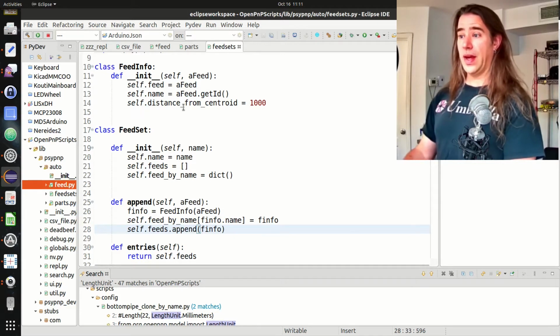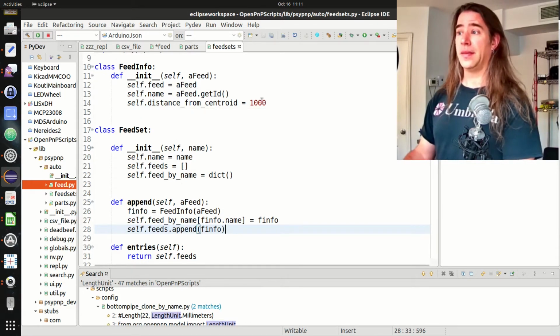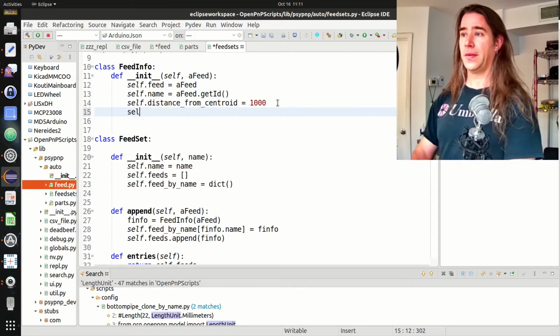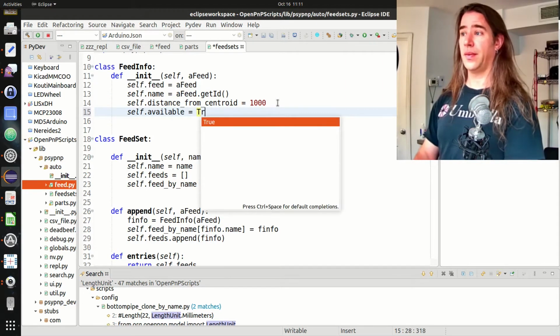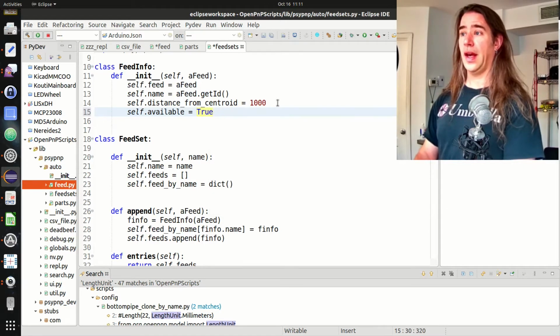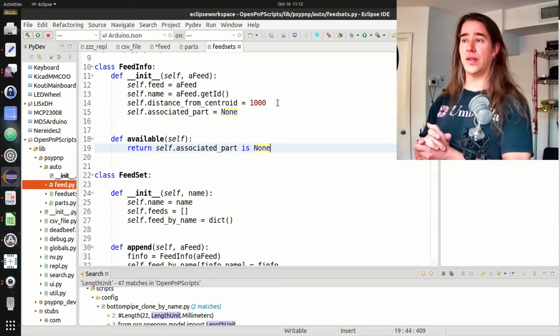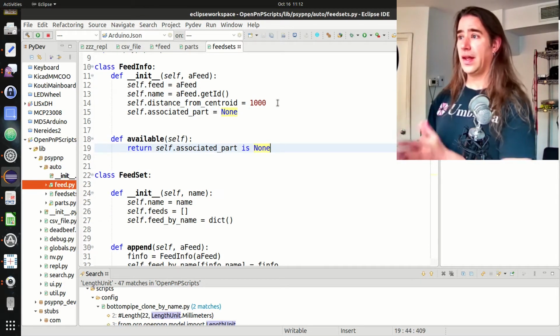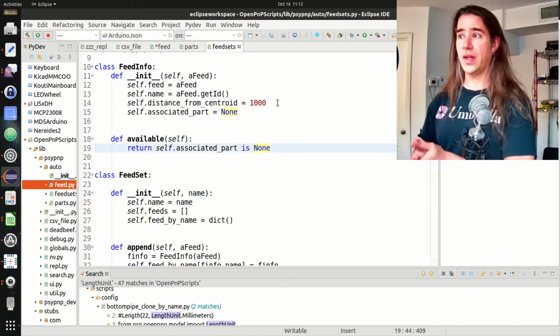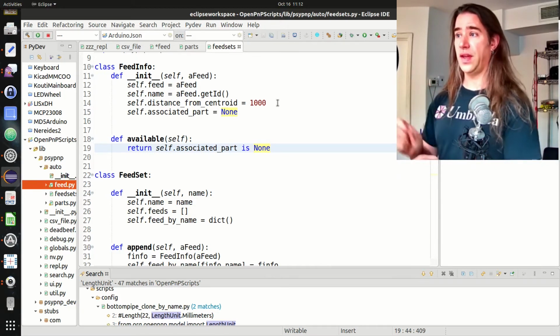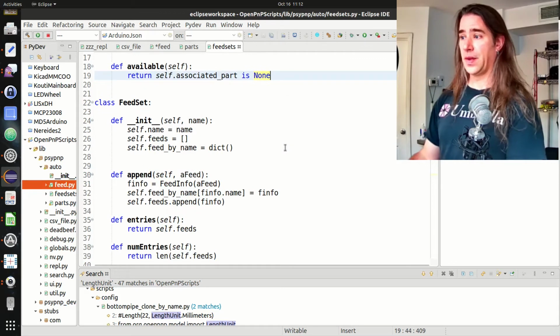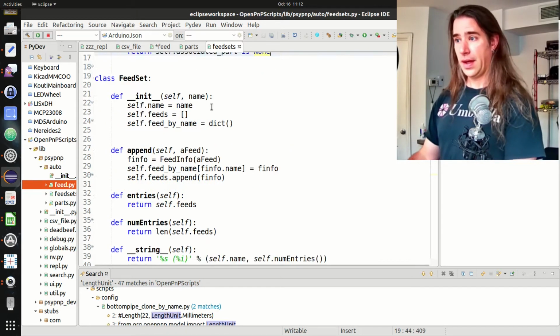So now we have a way to append data, something available. We want to keep track of whether these things are in use and from what. So maybe that's not the right way to do it. This thing will call itself available as long as there's no associated part. It knows its distance from the centroid. It knows its name and the feed that we're actually talking about. So here we go. We've got that.